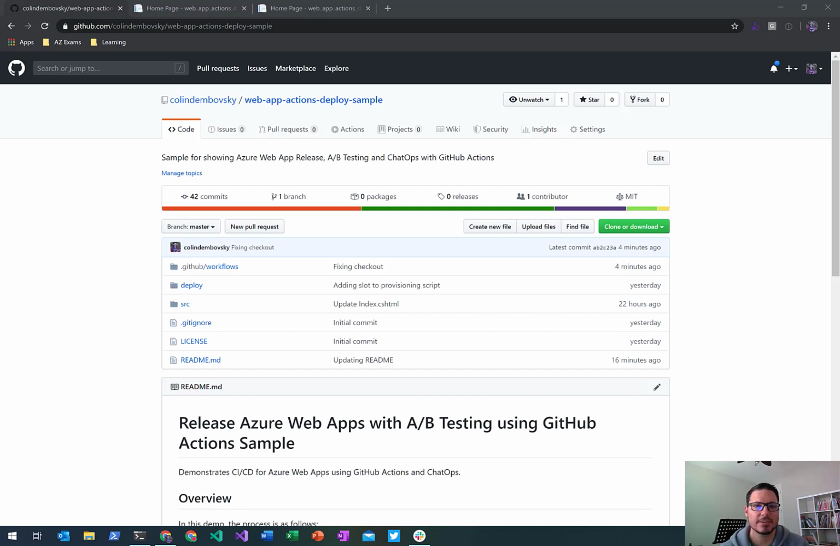So the scenario I have here is some code. It's .NET Core 3, but the code doesn't really matter, that I want to deploy with GitHub Actions to an Azure web app. I'm also going to use a web app that has some slots on it so that we can do some A/B testing. So let's dive straight in and I'll explain as we go.